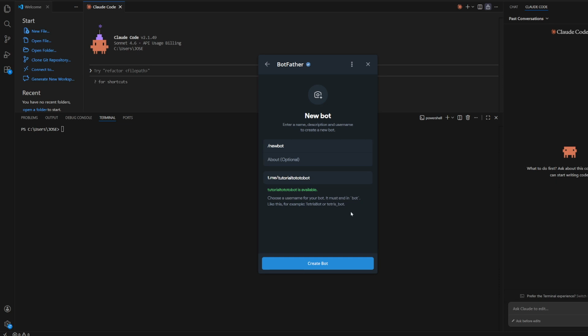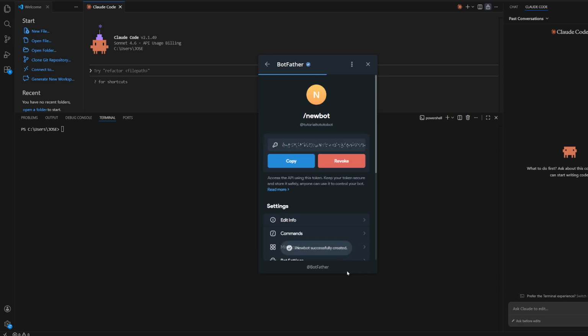Next, you need to create a new bot. Type /newbot into the chat and send the message. BotFather will guide you through the process of setting up your bot. You will be prompted to enter a name and a username for it. Once you complete these steps, BotFather will provide you with a bot token. This token is essential for your bot's operation as it allows your application to communicate with the Telegram API.